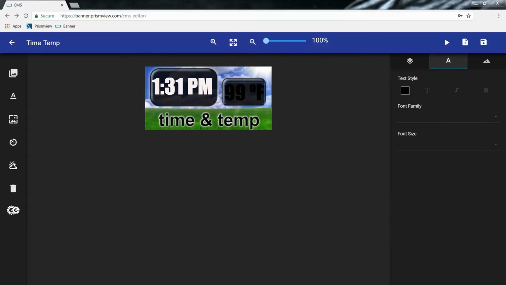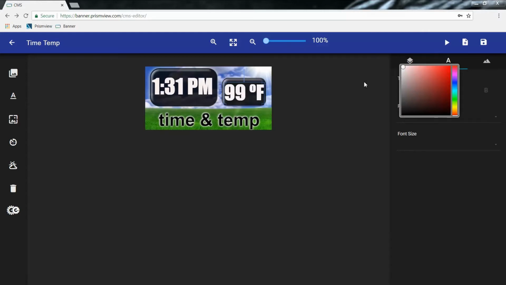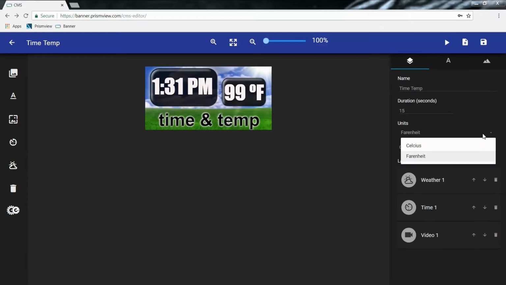I'm going to change this to white as well. For the formatting options, you can have this display in Celsius or Fahrenheit. I am just going to keep it at Fahrenheit. Once you have it the way you want, go ahead and click the Save button.